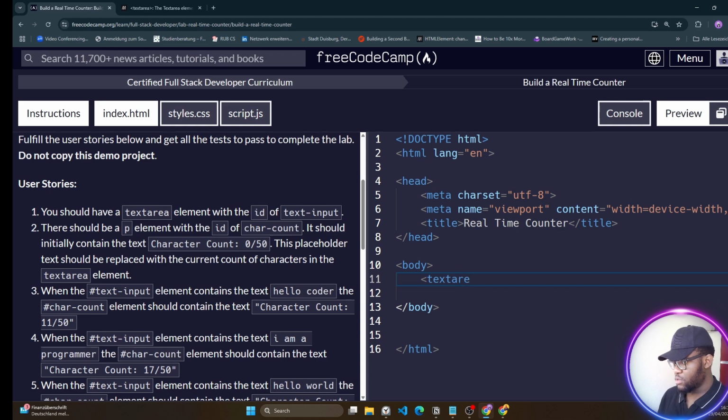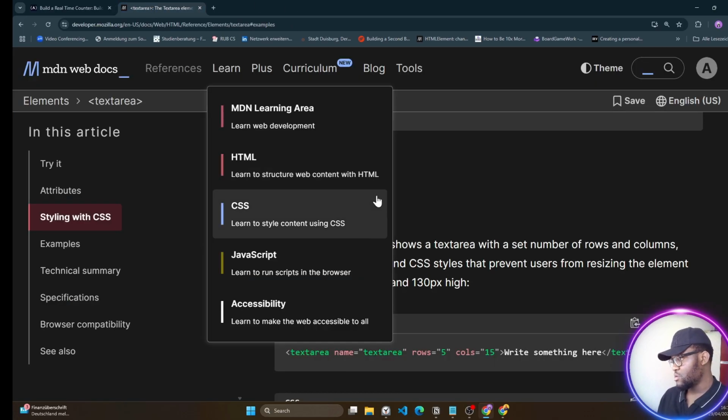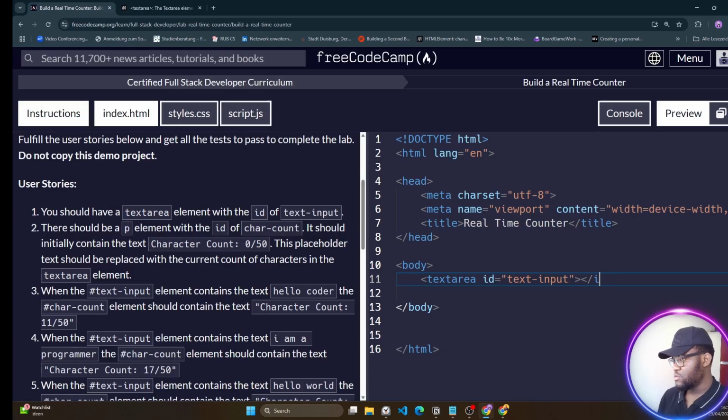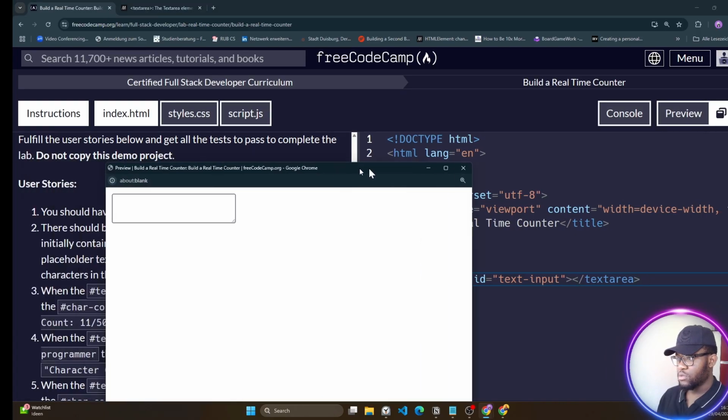So let's write inside the body a textarea, the id equals text-input. I think that has a closing tag here also. Let me show the preview. So here's the preview.